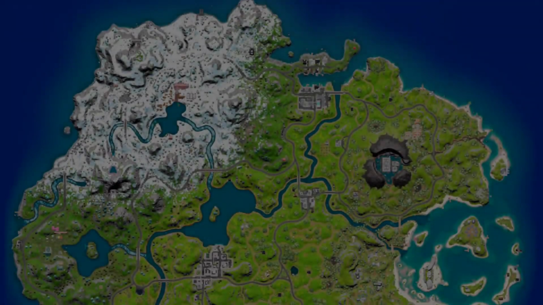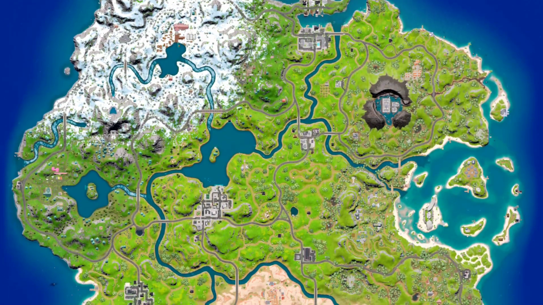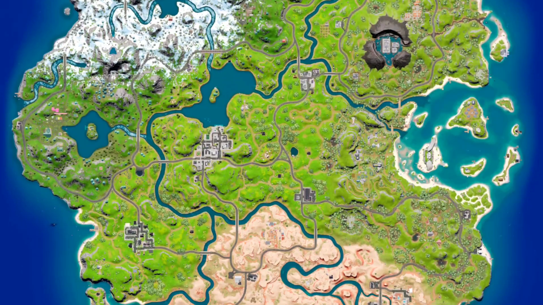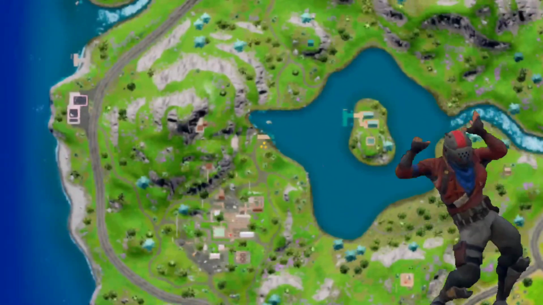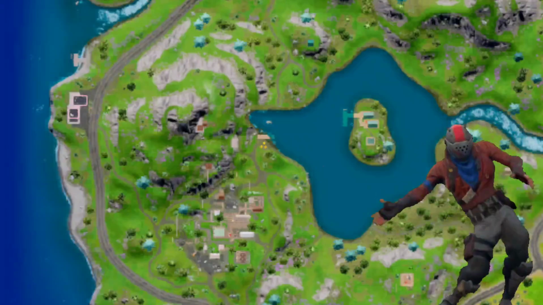Anyway, let's go over what we will be doing today. Have you ever just been looking at the Fortnite Chapter 3 map and wondered, wow, I wish Shifty Shafts was where Camp Cuddle was? Well, don't you worry my friend, we'll be making your dreams come to life.